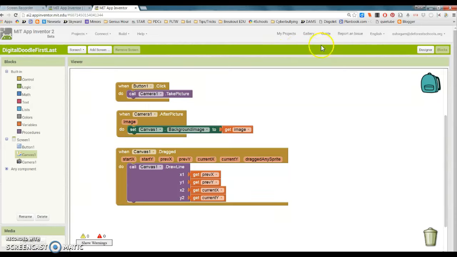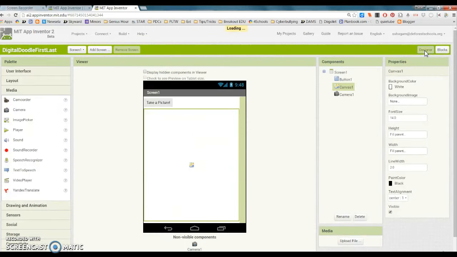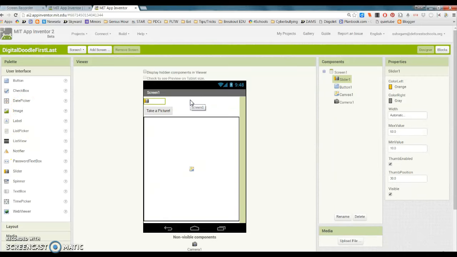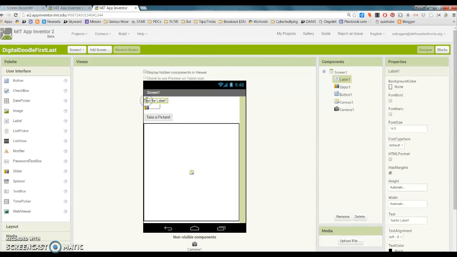So I'm going to go to my designer, and this is going to be for the pen size slider. If I go over here to my user interface, I want a slider. I'm going to pull that up here, and I'm going to grab a label so I know what this slider is for. I'm going to put it in front of it.